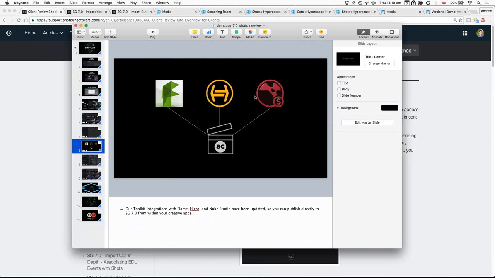The first step would be to publish out of Hero. So it could be Hero, it could be Flame, it could be Nuke Studio. But the idea is that these would basically replace the import cut app. The import cut app is designed for those who are using tools like Final Cut Pro, Avid, Adobe Premiere, where we don't have integrations for them, but you can take the output from those tools and use it with our import cut app. The sort of aim here is that we don't want to have to create integrations for every single editorial tool out there, because there are a lot. We would rather create a tool that passes all of the common outputs so that it basically can be used by more people.